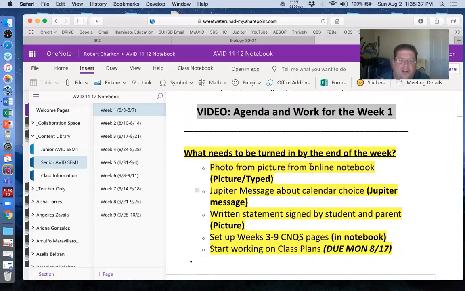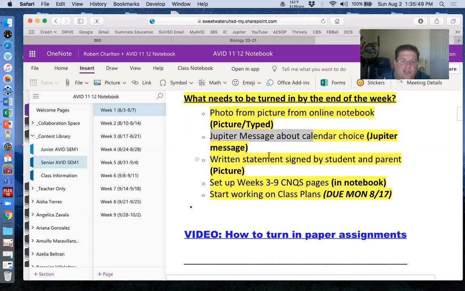The yellow, very important. This is the list of stuff you need to get done this week. So you need to take a photo from a picture that I have. I'll show you that in a second. You need to make a Jupyter message about a calendar choice. You're going to do a written statement that you and a parent sign. You're going to set up your Cornell Notes questions and summaries for weeks 3 through 9. And you are going to start working on your class plan.